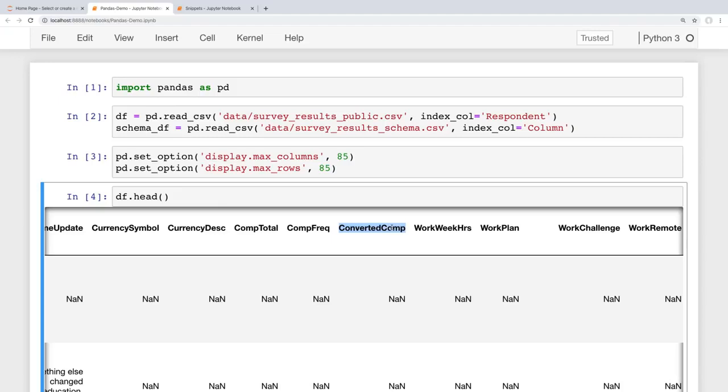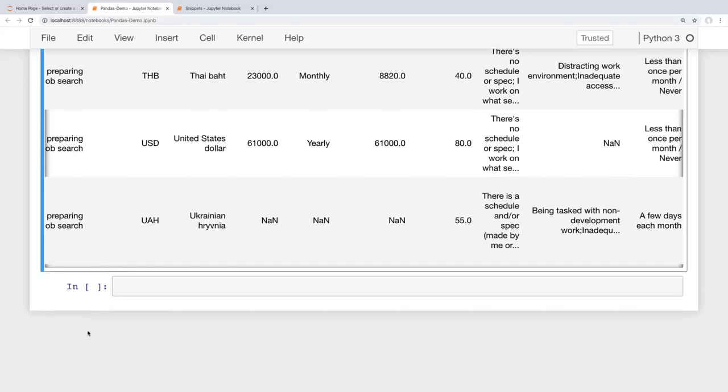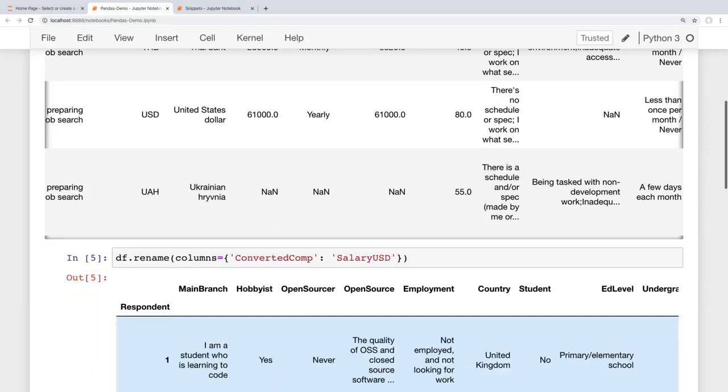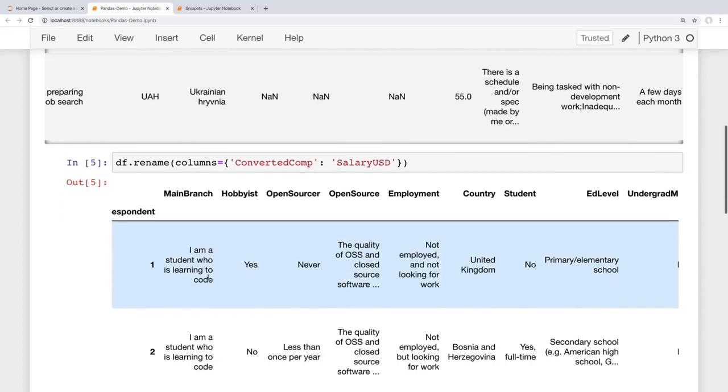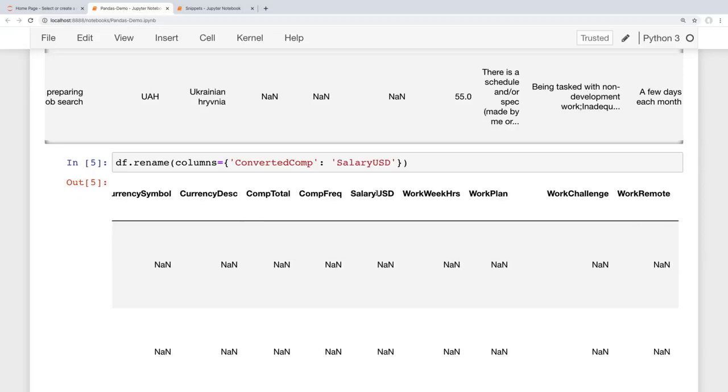If we remember from earlier in the video, we can do this with the rename method. So if I come down here, then I can say df.rename, and then we can just pass in the columns that we want to rename. I'll pass in a dictionary here, but this is only going to have one value. So we want to change converted comp, and we want to set that to salary USD. So if I run this, then let me go over here and see if this looks good. Okay, so that looks good.